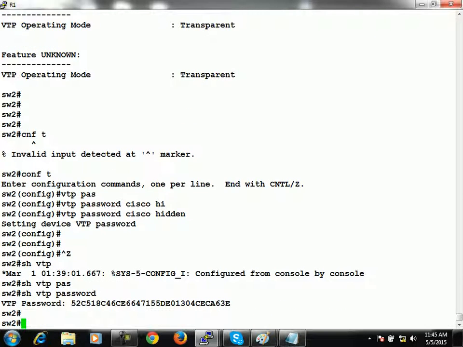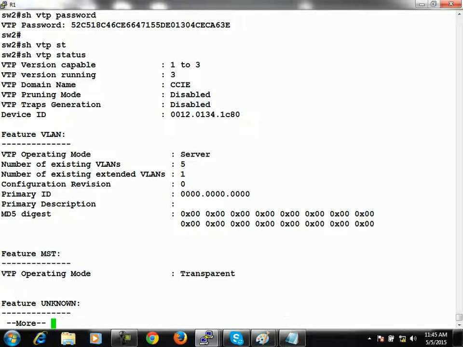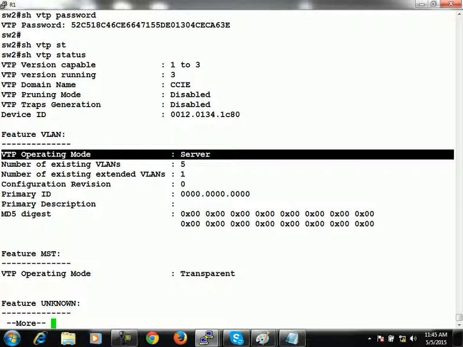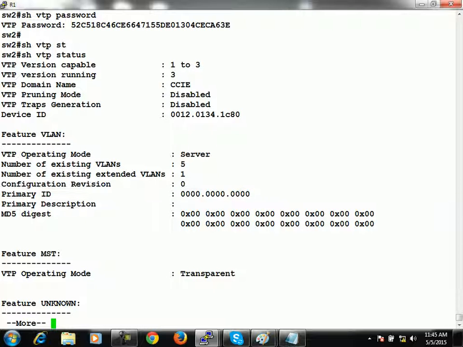One more thing I would like to tell you: when you configure the VTP hidden password on switches, they will lose their primary state. Whoever was the primary server will lose its primary state, and the CR number will also become 0. Check it out. Show VTP status. Switch 2 is not primary server now, it is simply server, and the CR number is also 0. Is there any primary server now?